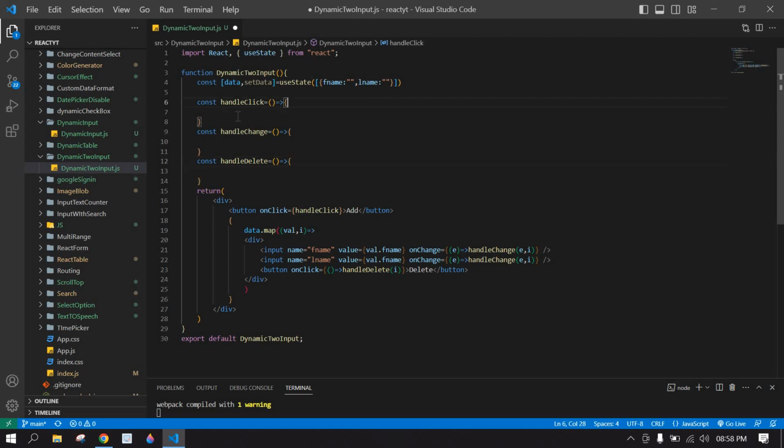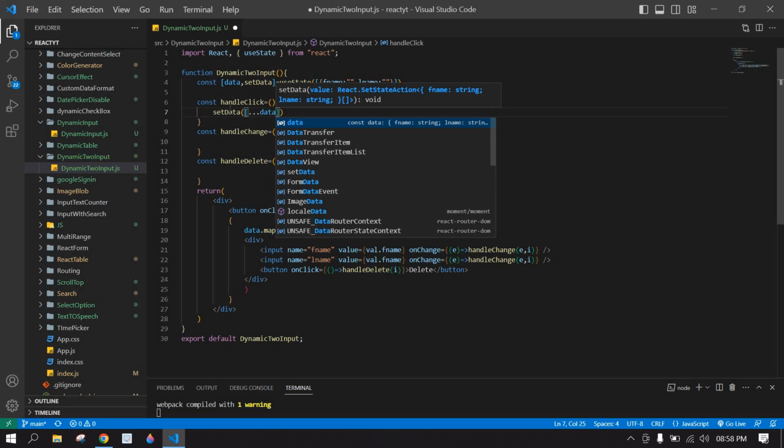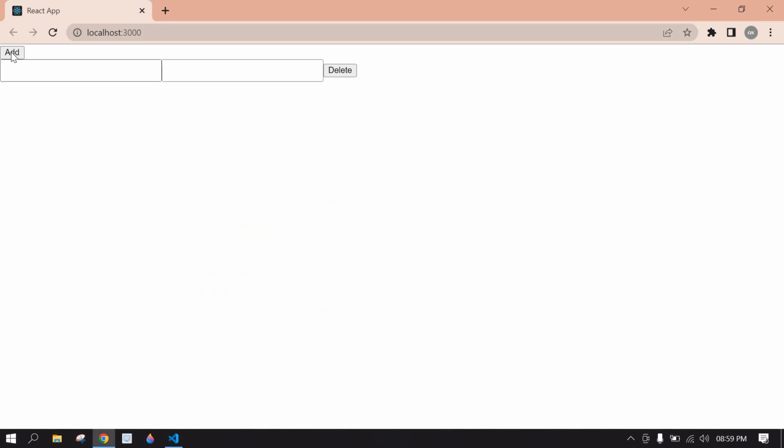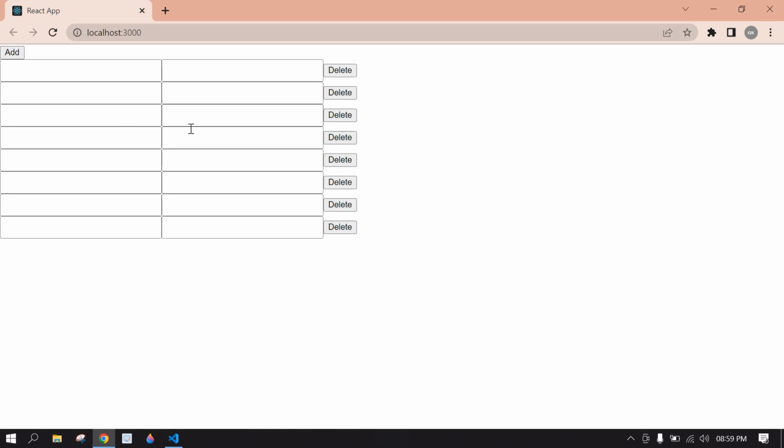First I create handle add. I'm going to add the input field when I click the add button. Here first I copy the set data and paste it here, and then first I spread the data, and here I'm going to pass the f name and l name, so I'm going to create an object. f name, initially it's empty, and l name is also empty. Okay, first I save this and go to the browser, and if I click the add button, an input field is added dynamically.